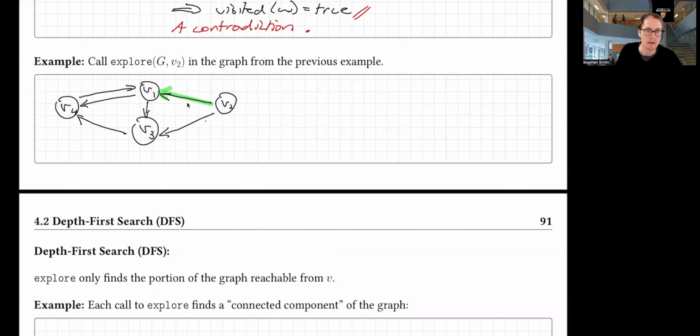Then when explore V1 gets called, it then explores the outgoing neighbors of V1. Let's say it does it in order from lowest numbered vertex to highest. So it'll go along here next and explore V3. Then explore V3 gets called and it goes across to here. It calls explore on V4. V4 has no unvisited neighbors. So that explore call ends.